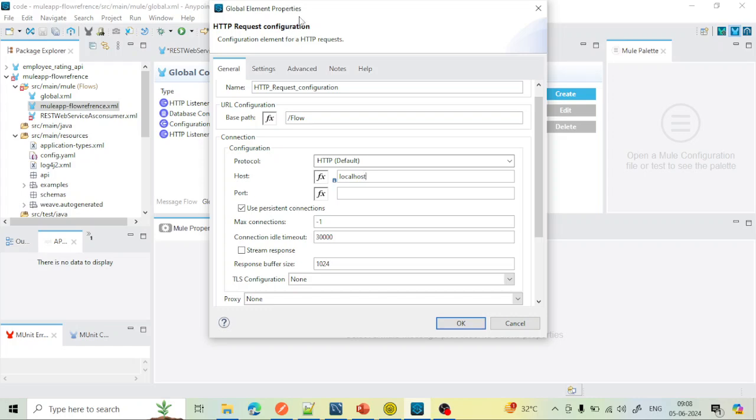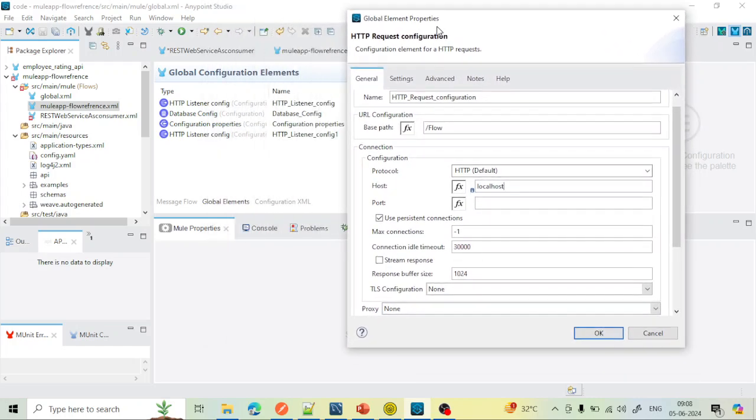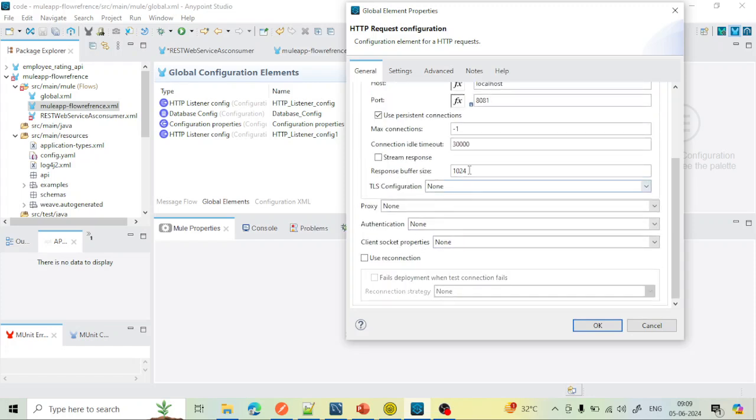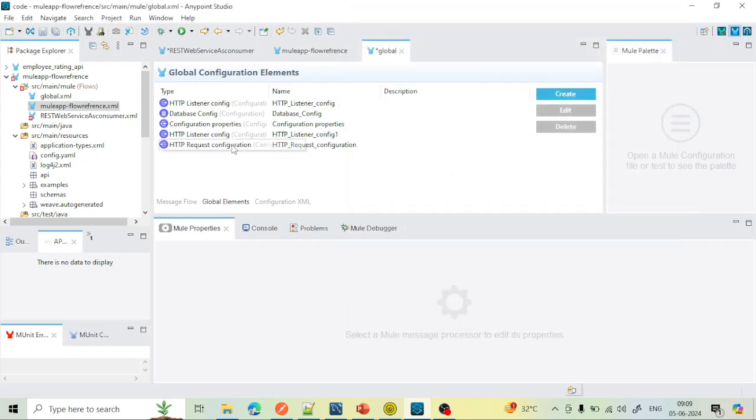Before that I want to tell you, this configuration we are using is linked to the flow reference HTTP configuration. So keep this in mind, 8081 and all that. Let me increase the client timeout to more time and just click on OK. Now I have created the HTTP listener configuration and HTTP request configuration.